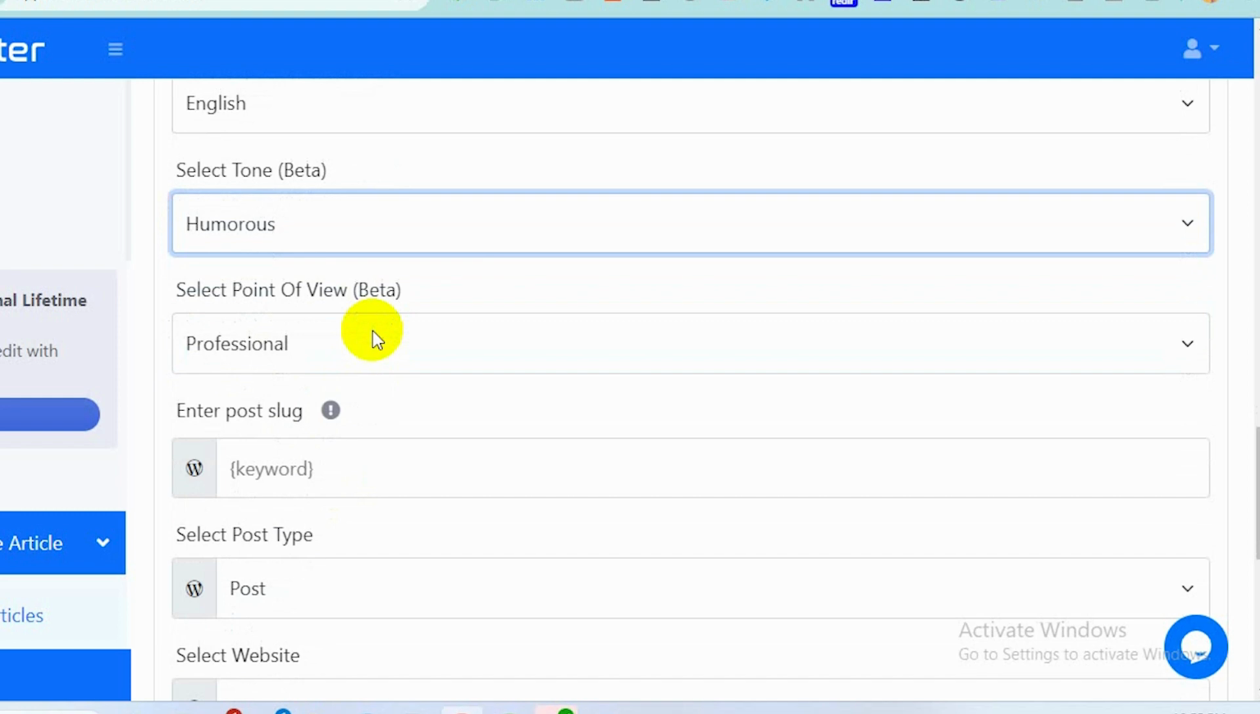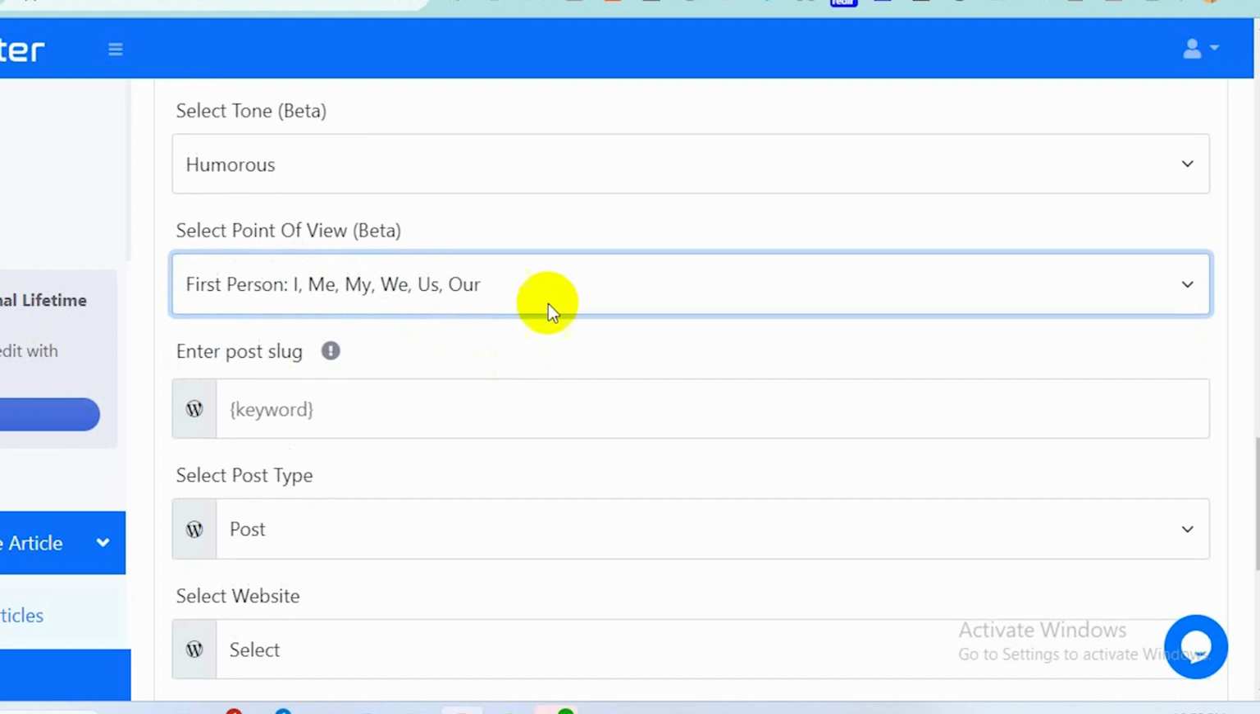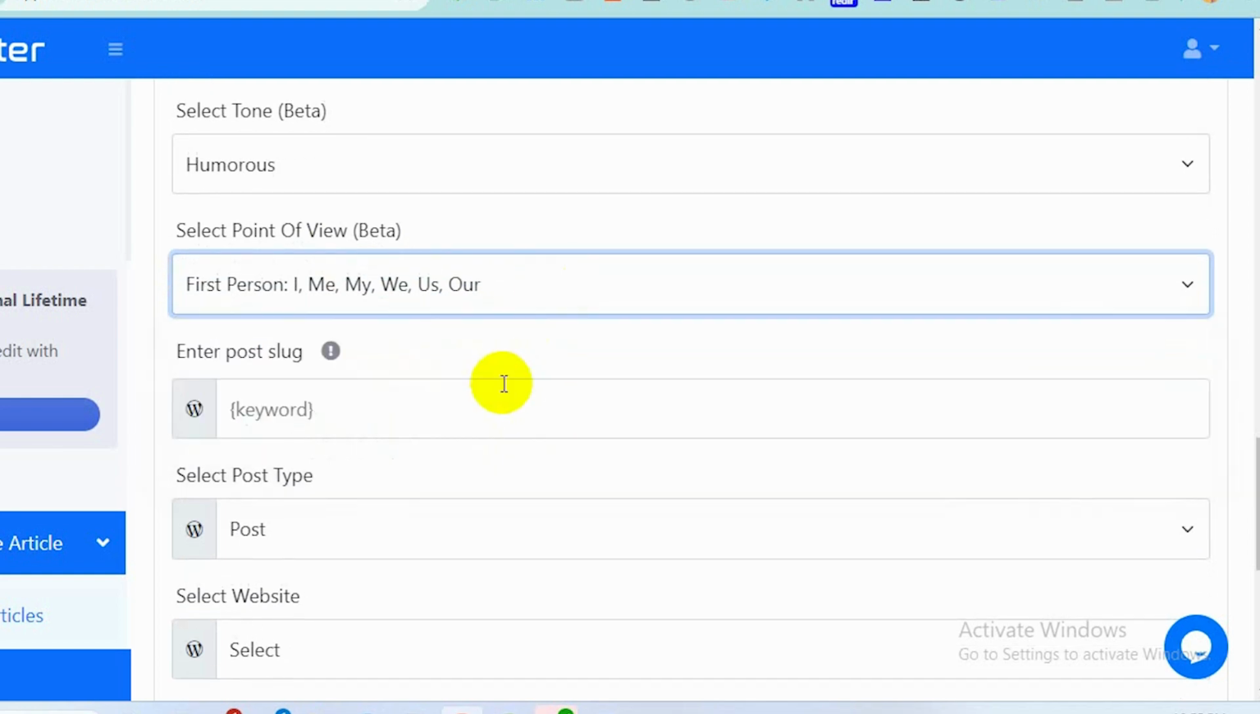The second, select point of view. I select I. That means it will share my experience. It will write my content in such a way that it looks like I already experienced those things in my real life and now I want to implement those things in my garden. So it will write content that describes everything in first person tone. So I select I here, but if you want, you can select the other options as well.